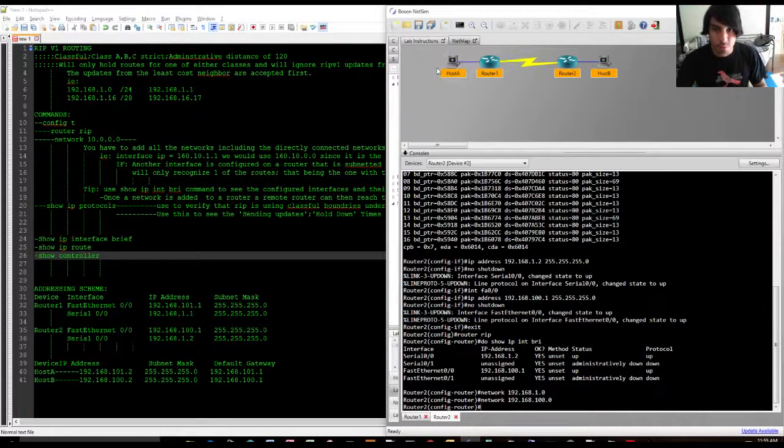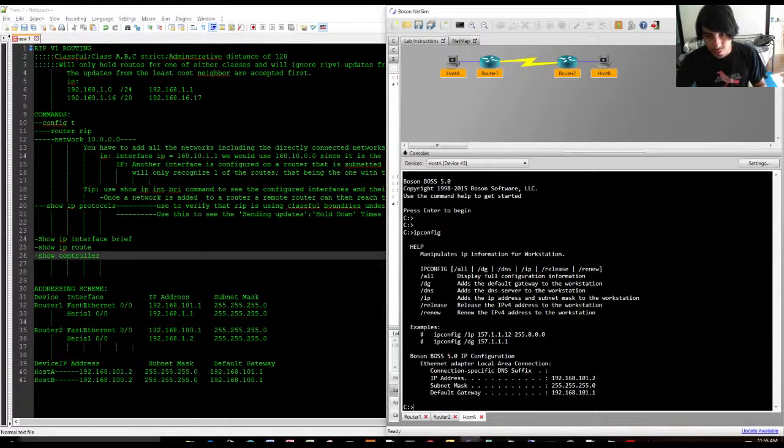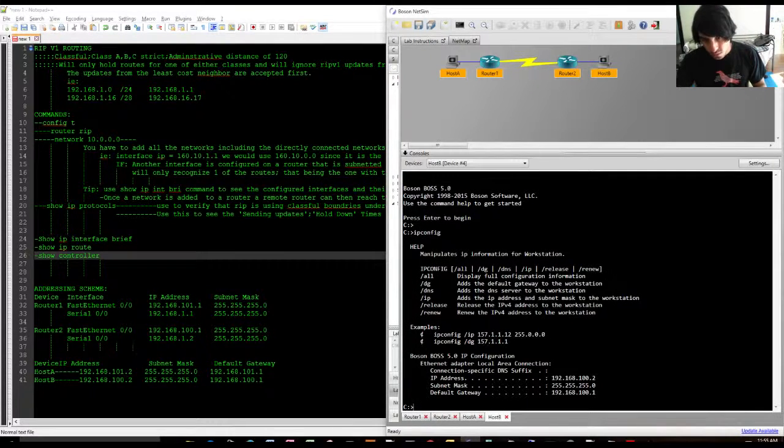Let's try the ping from host A to host B and see if it works. So these have been configured. Let's just verify with ipconfig. This is Microsoft networking here. It got its address, subnet, and default gateway. Okay, let's verify host B: address, subnet mask, default gateway.